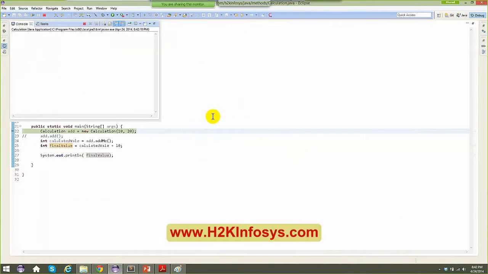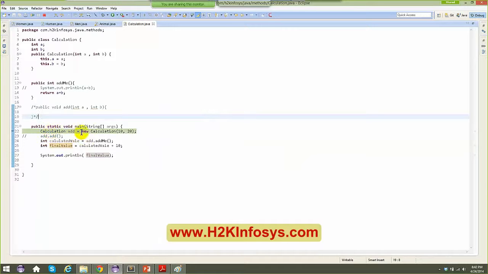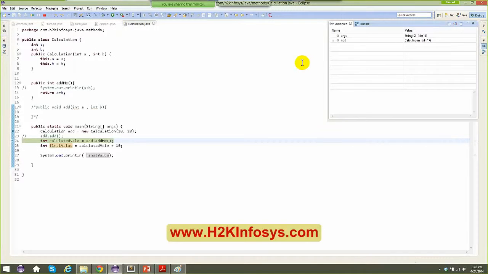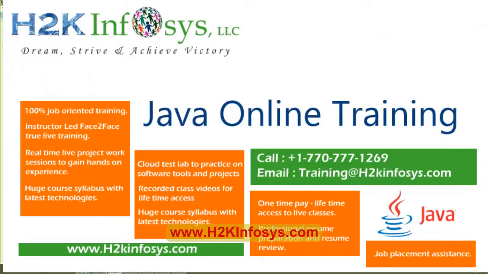So we are in the debug mode right now, and if you see, till now we haven't created an object, and the moment you say F6, and let me even show you the variables also in the debug mode. Variables. Now these are the variables which get created in the heap itself. I have already created an object, and add is the reference.